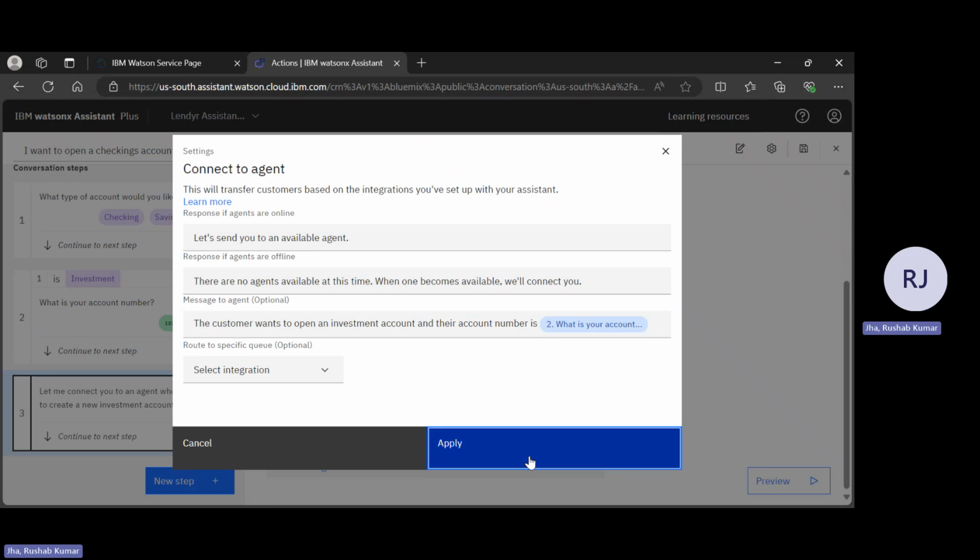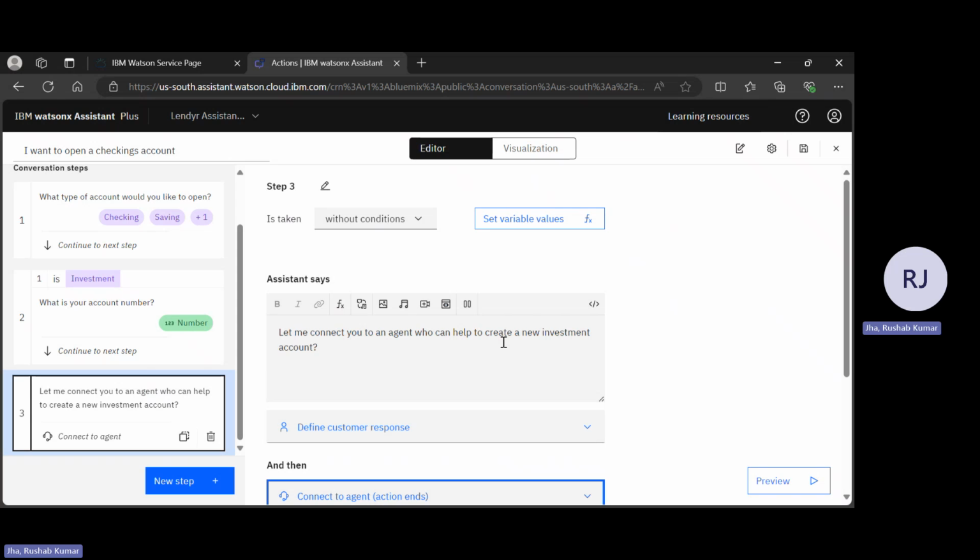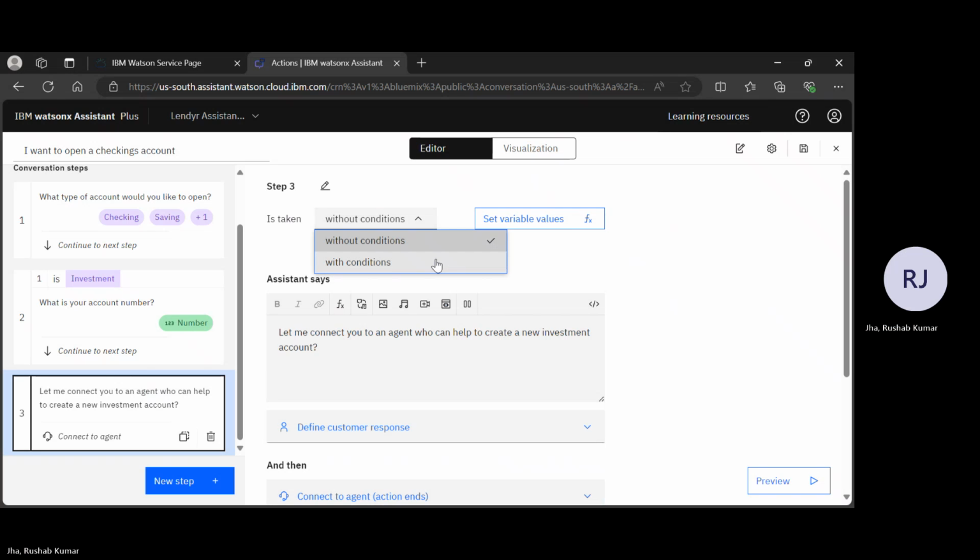So it makes the entire step very easy for the customer and for the agent on both ends. Click on apply. That part will be done. Okay. Now if this part is done, you can click on apply. It will be very easily done. You can give different options over here with condition.